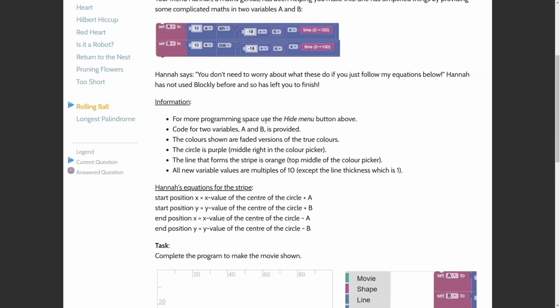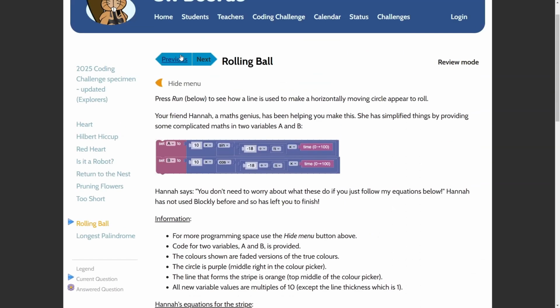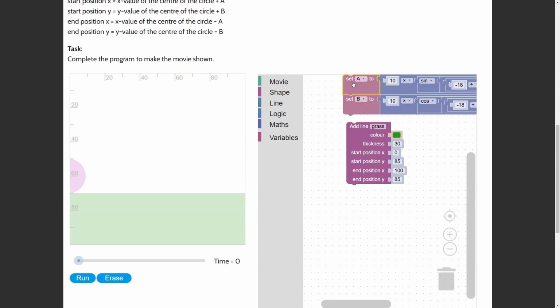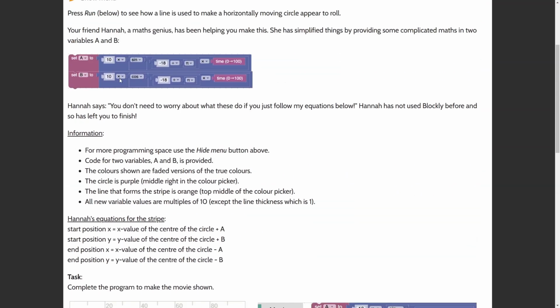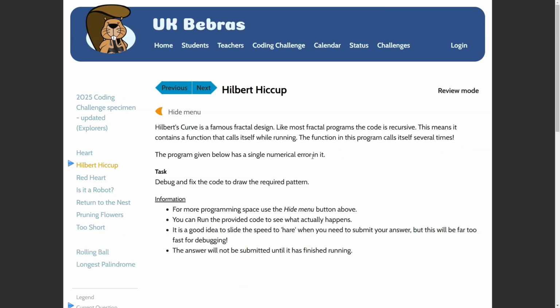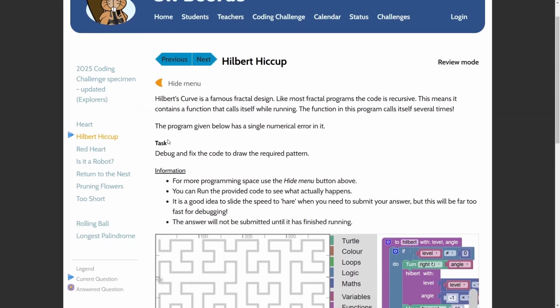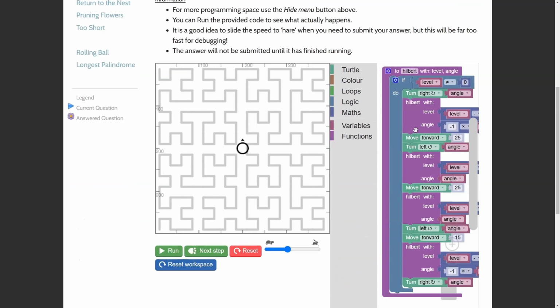Remember, for the questions like this, when they give us some code, we shouldn't alter it. Leave it as it is. You can move it around to create more space for you to write code or to add blocks, but do not change any of the measurements, do not change any of it, except if they told you in the question, like they did in Hilbert Hiccup, that one of the numbers is wrong. So there's a single numerical error, and that's what we had to do. We had to find this numerical error and change it.